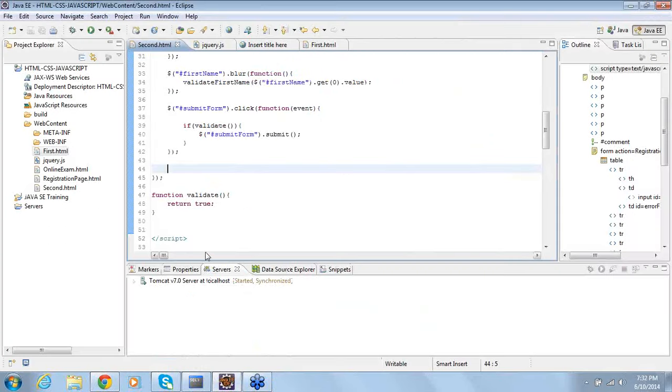Now you can try this actually. $ of input element which has an attribute type, name equal to value, type attribute value should be equal to submit. Alright, just give me a minute.